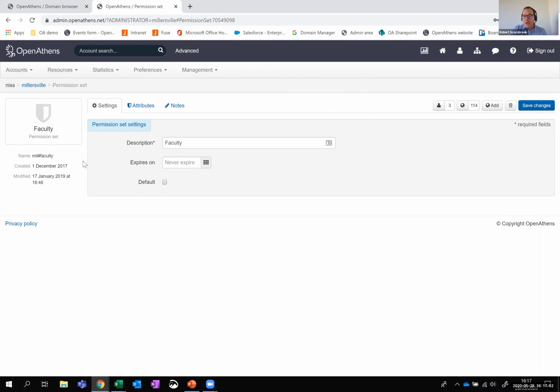But essentially, there are lots of different ways that we can bring users into OpenAthens, and each of those different options has the ability for you to assign a permission set to that particular user, which is essentially a collection of resources. So you're managing different access rights within the same organization.